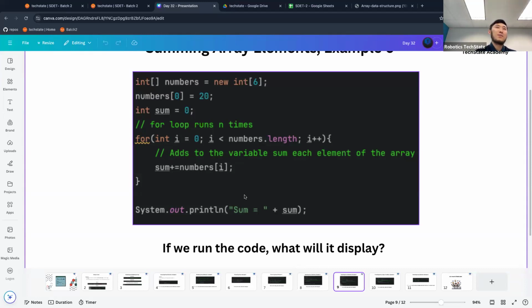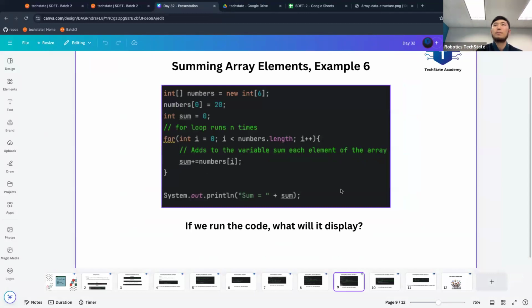It's 20. So if we do this, what are the values stored in this array? Zeros: 0, 0, 0, 0, 0. And then we assign to the first element 20. Now, what are the values inside this array? 20, 0, 0, 0, 0. So the sum is 20.